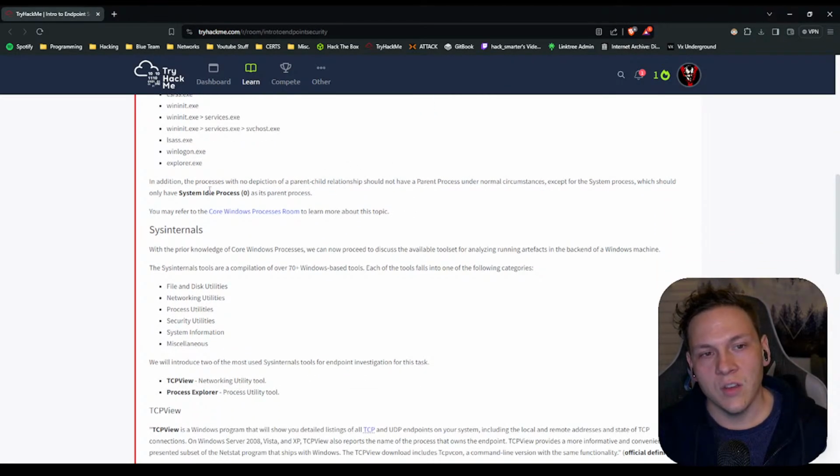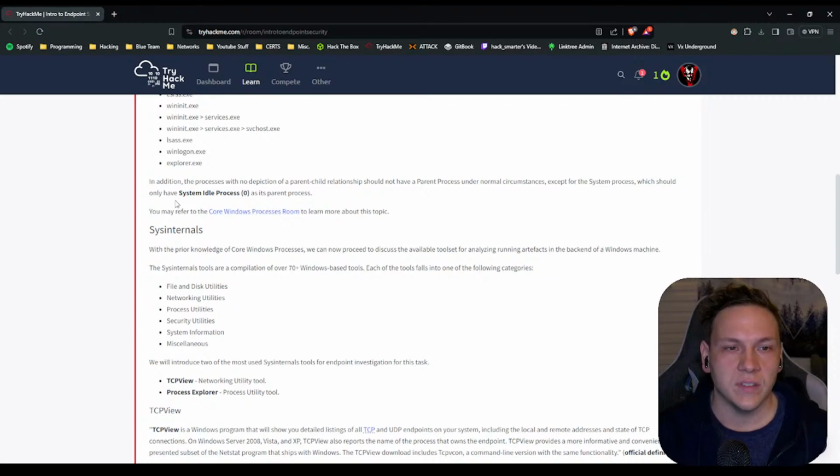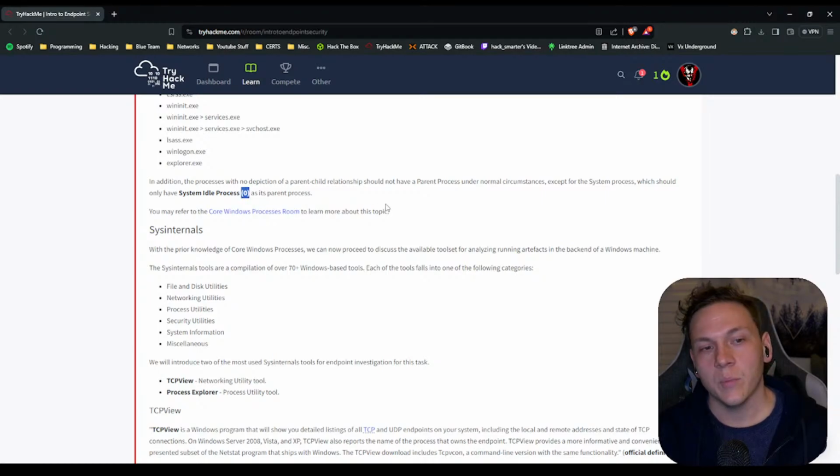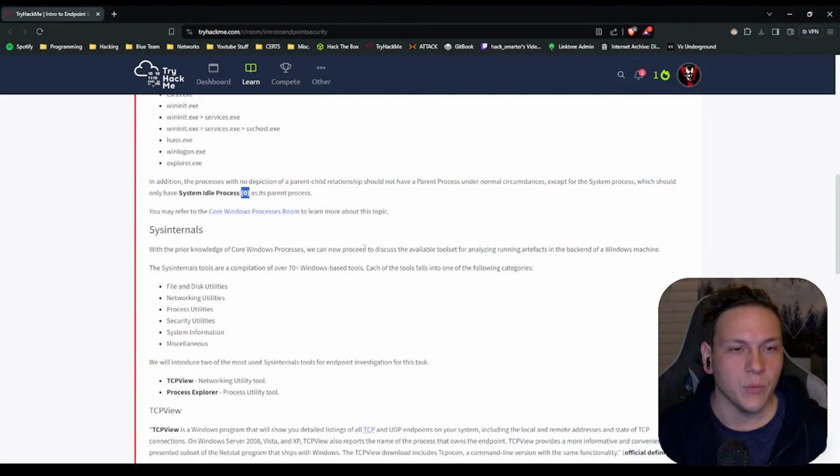In addition, the processes with no depiction of a parent-child relationship should not have a parent process under normal circumstances, except for the System process, which should only have the System Idle Process as its parent process. I'm guessing this 0 is the process ID number. You may refer to the Core Windows Processes room to learn more about this topic, which I think at some point we'll go through later.